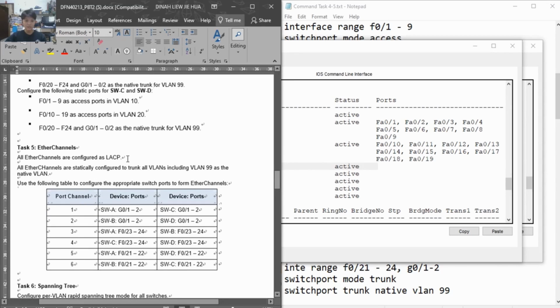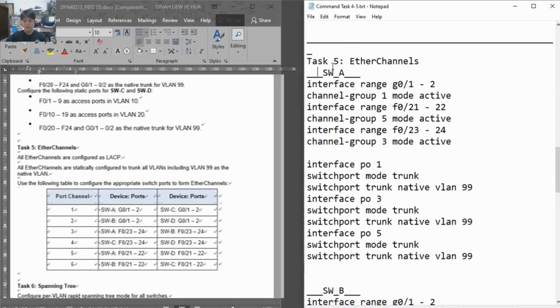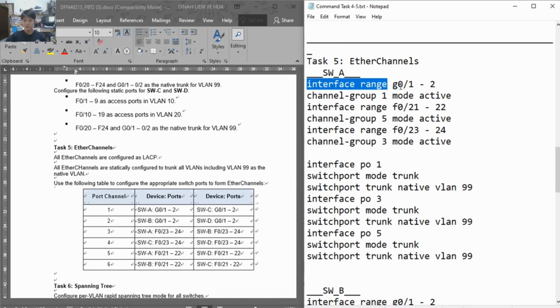Okay, go to task 5, EtherChannel. I configure the LACP EtherChannel as static trunks for all VLANs, including VLAN 99 as the native VLAN. Use the following table to configure the appropriate switch ports for the EtherChannel. So here is the table. The command that I use to configure the EtherChannel on switch A is interface range, channel-group 1 mode active.